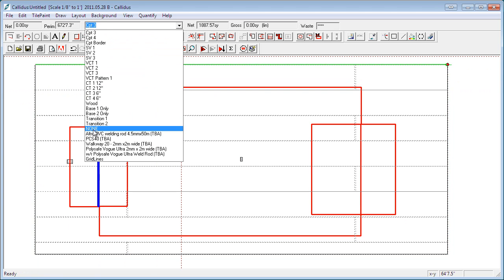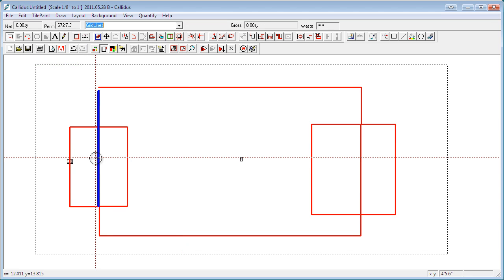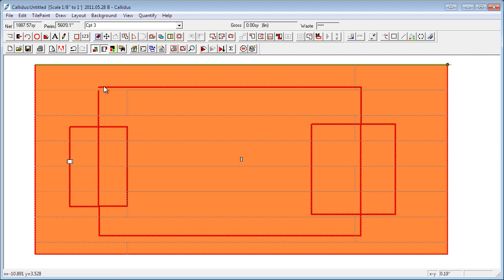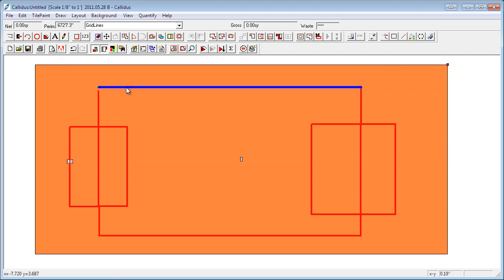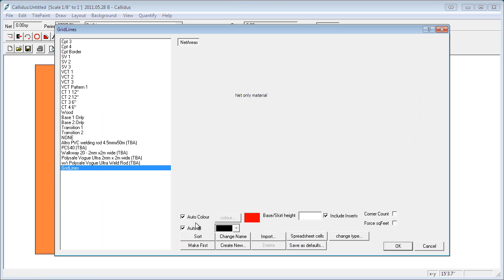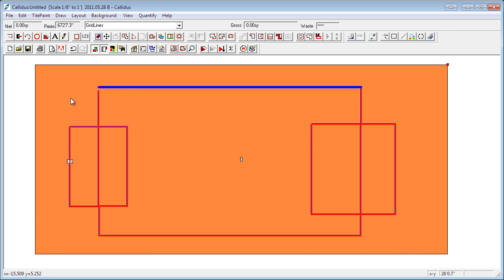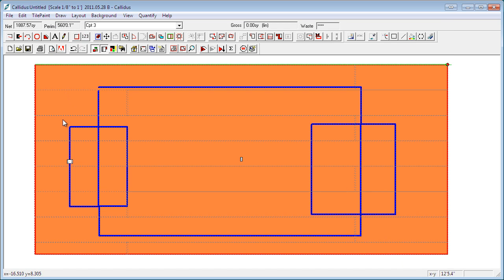And now I cover that in grid lines, and now what we should see is, if we go to the color summary, I can go to grid lines. What I'll do is I'll change that color to something else. Okay, so now I've got my sporting area and a grid line over it.